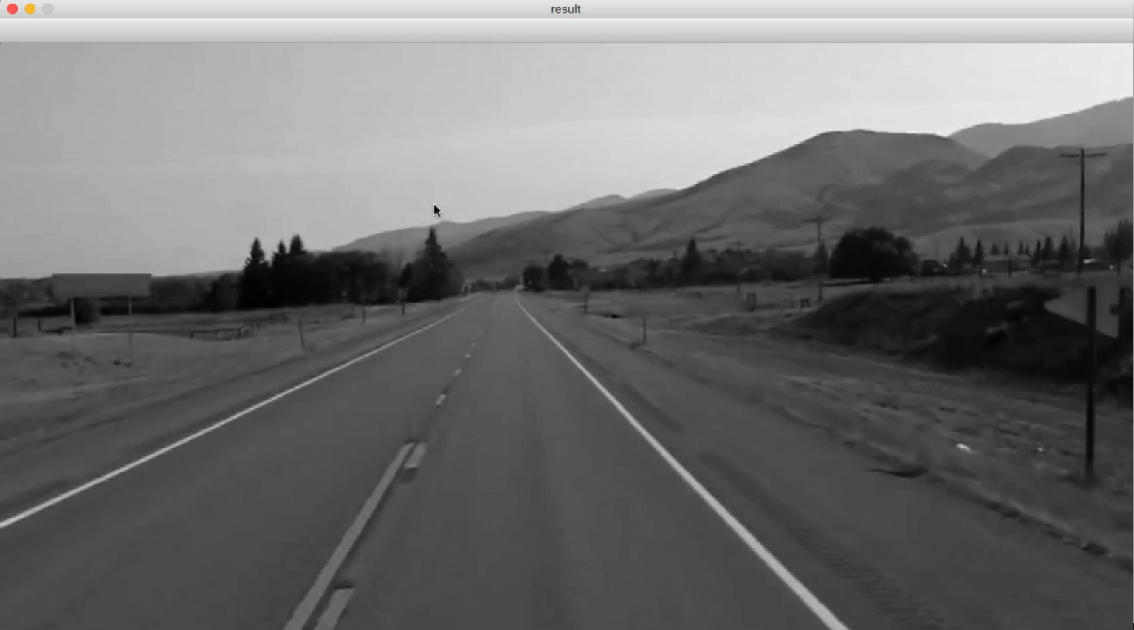Step number 2 of edge detection will be to next apply a Gaussian blur on this image. Let's talk about that in the next video.